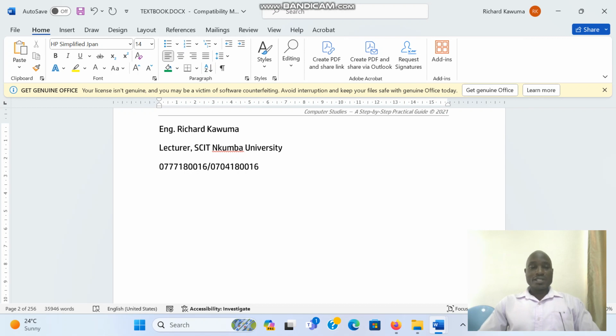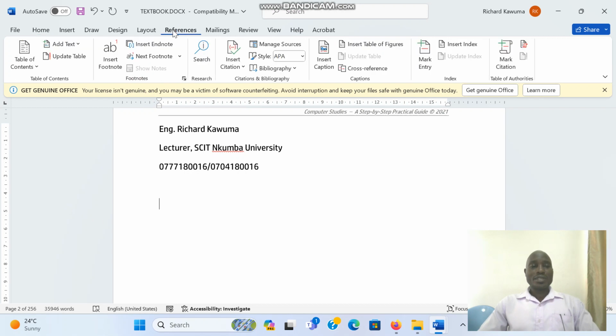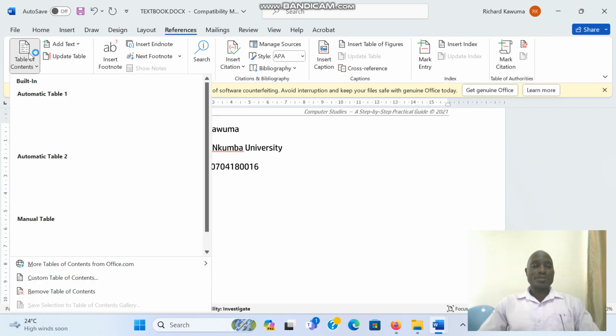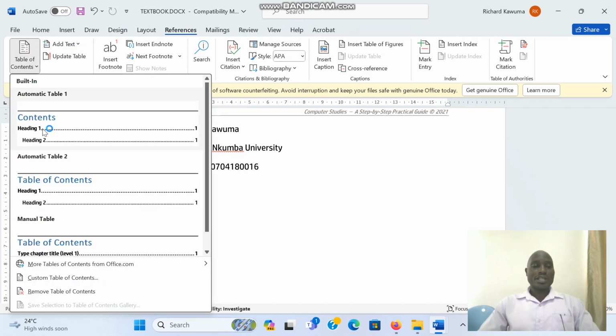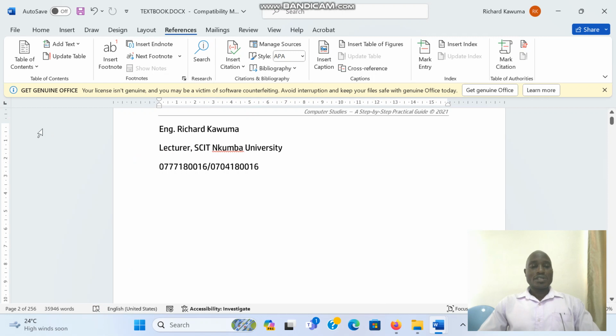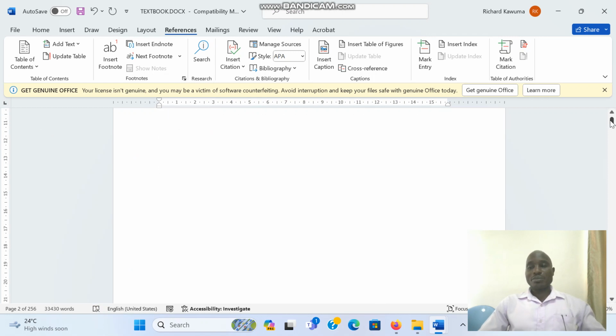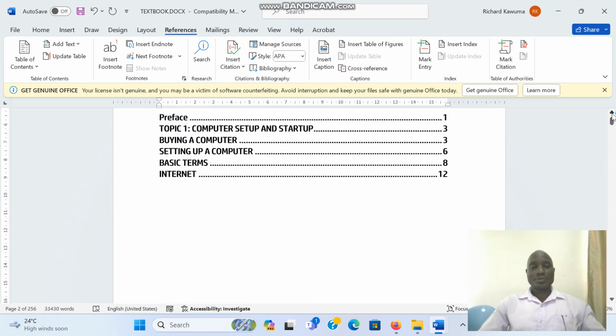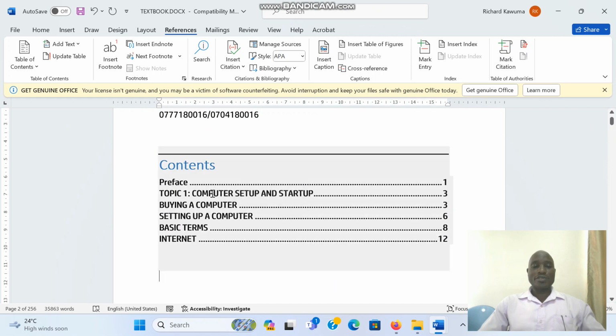So after styling, now I want to generate my table of contents. So I'll come to references. Under references, I'll click on table of contents, and then I click the first style. So the computer will generate my table of contents. As you can see, exactly whatever I put in a table of contents.